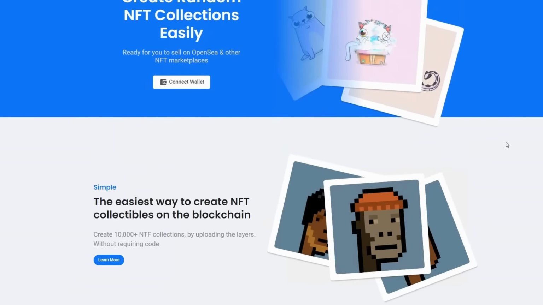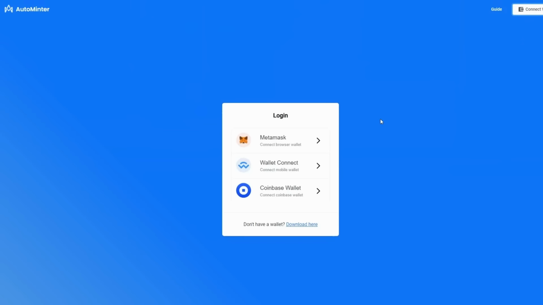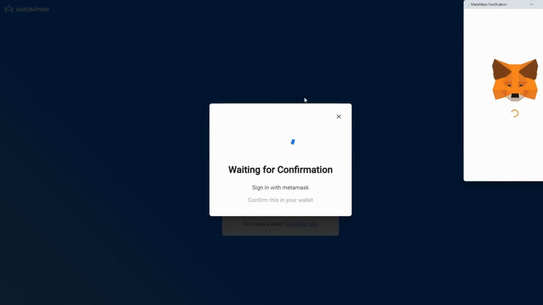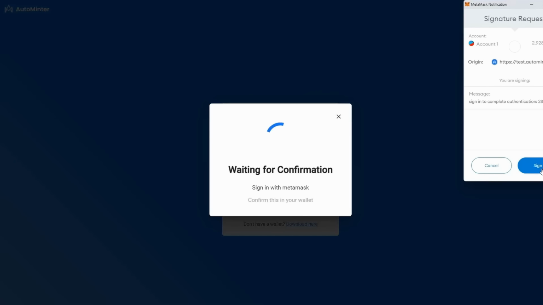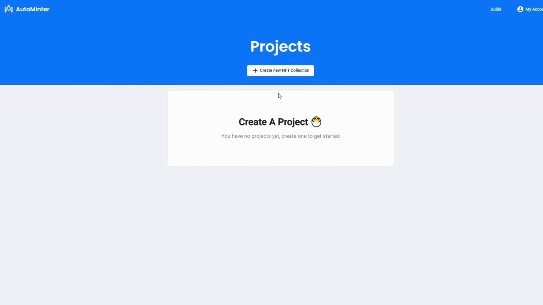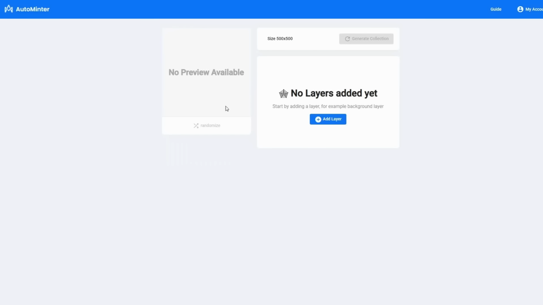So let's get started. We're going to sign in. We're going to use MetaMask, but you can also use your Coinbase wallet or Wallet Connect. Sign. And let's create a new project.